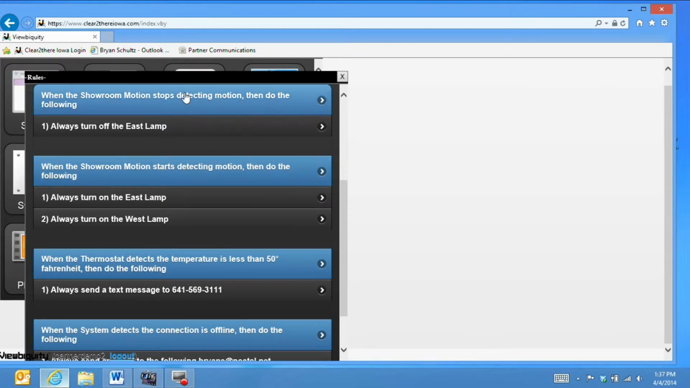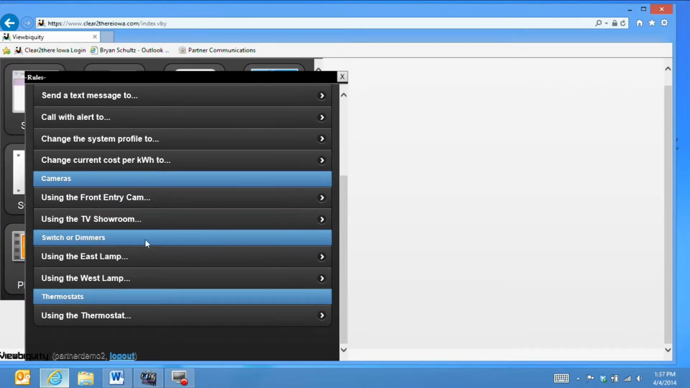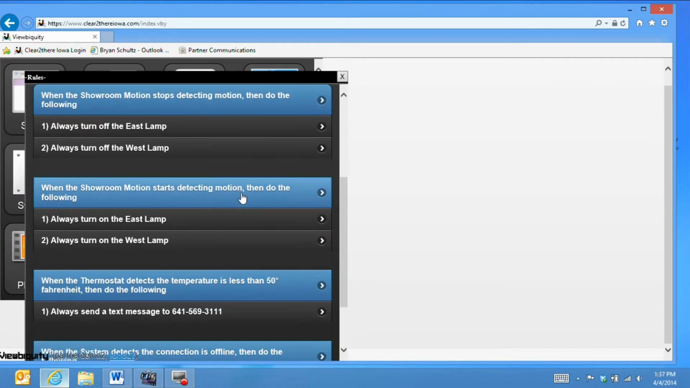So when it stops detecting motion, I'm going to go back there, add another new action, and I'm going to go to the next lamp and also turn that off. So as you can see, you can start building up rules pretty quickly.